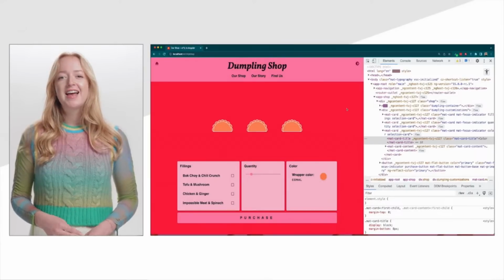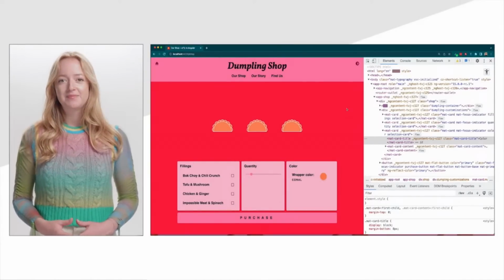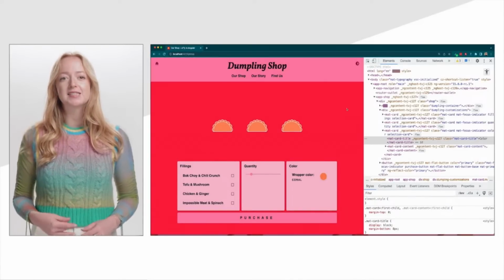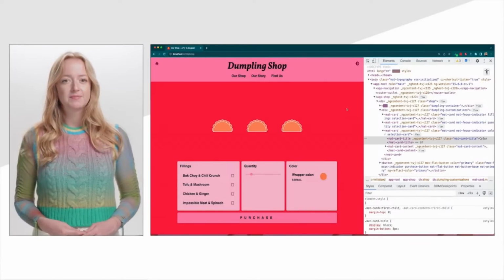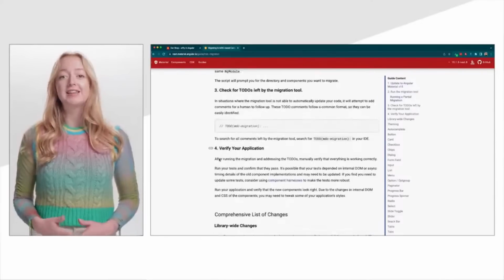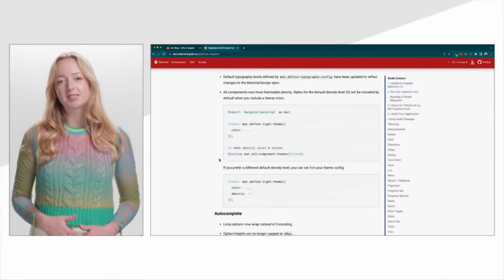Run your application and verify that new components look right. Due to changes in internal DOM and CSS of the components, you may need to tweak some of your application styles. You can find a link to the detailed migration guide and complete list of changes in the v15 blog and description box below. MDC is built to take advantage of modern web features like design tokens and CSS variables, which allow us to more smoothly and quickly update to the latest in Material web styling. I'm excited for what MDC unlocks for the future.